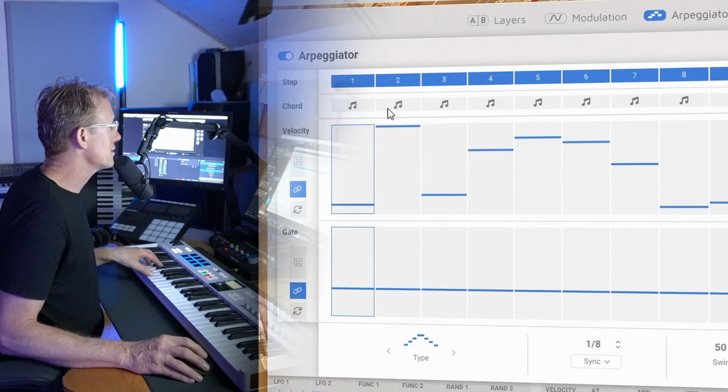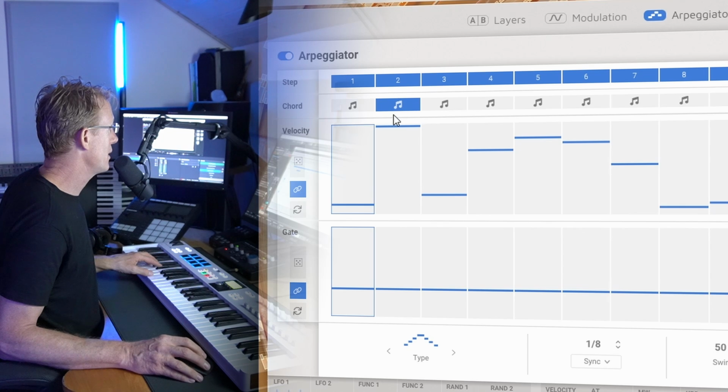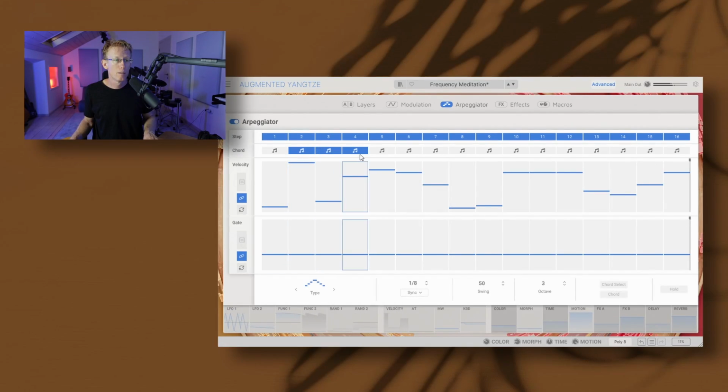And there are some other things that we can do, like adding chords right here. Things like that. So this is really, really a lot of fun.